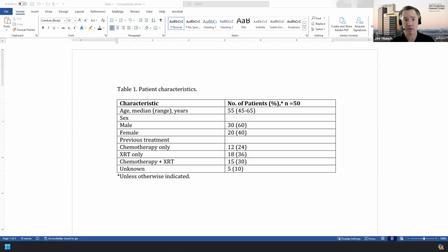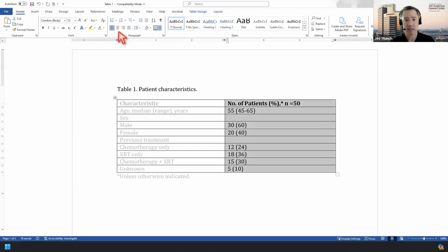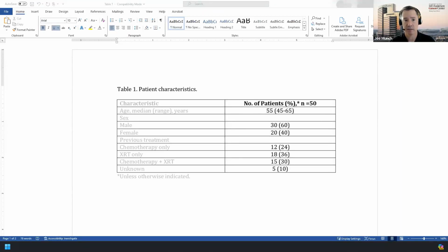Let's address the right column first. By convention, the row headings in the leftmost column are aligned left, but text in the other columns is usually centered. To center that text, highlight the entire column, and then click on the center text icon under the Home tab in the ribbon. The text is centered.